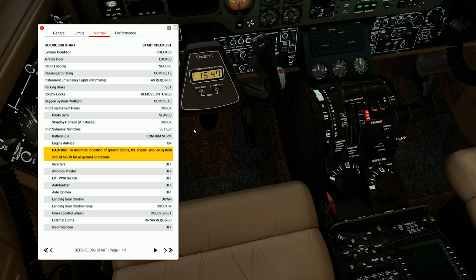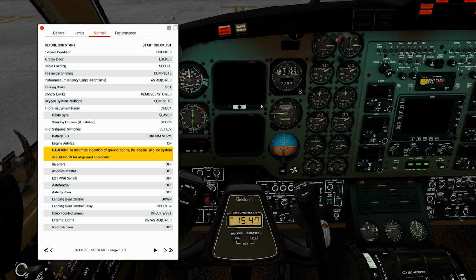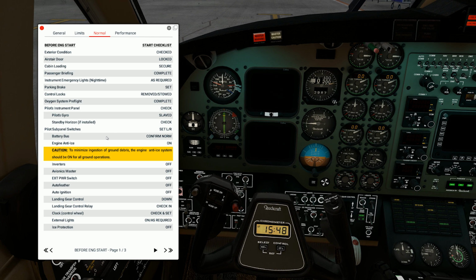Pilot's instrument panel checked. We'll see what Active Sky is doing. Active Sky is showing me in Seattle. It is showing me 2987. So let's go ahead and just check that right now. 2987, very low pressure system. About right there is good. Okay. Pilot's gyro slaved. Check. Everything's good there.